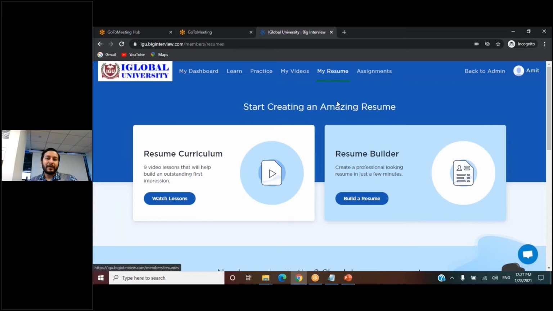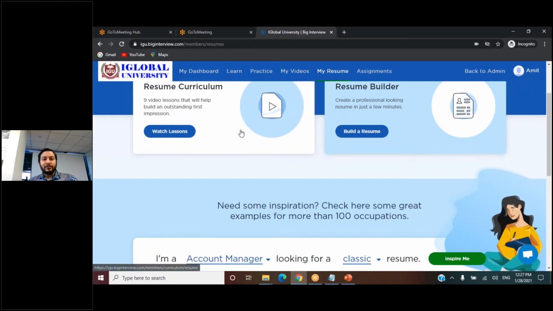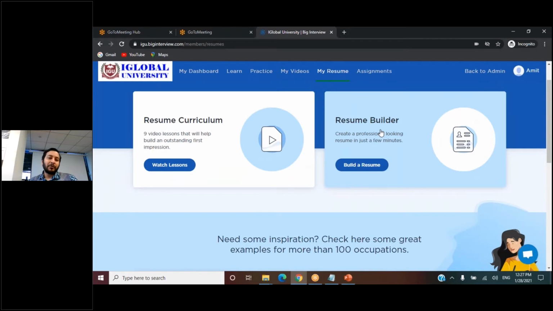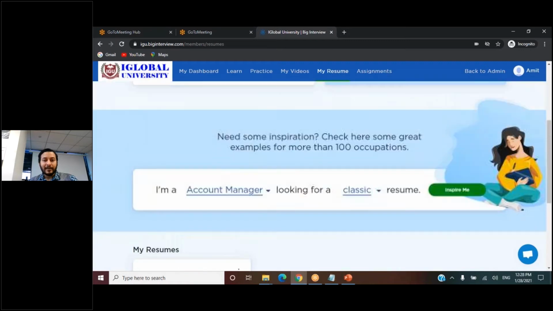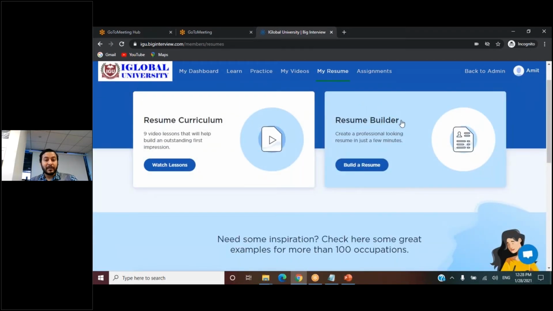So let me take you to my resume. Here you can build your resume. That's the very important part. Every student keeps on asking me, hey Amit, how can I build my resume? What is the correct format? What really needs to be put on the resume? So this is the perfect application where you can build your resume.